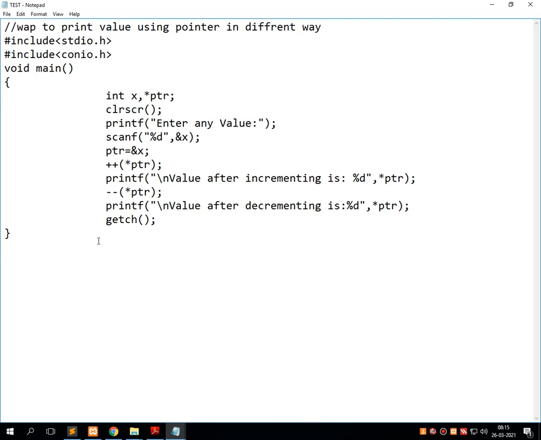So for that, first there is a two variable declaration, that is x and pointer variable. Then there is a clrscr statement. Then there is a printf statement, enter any value, and scanf %d, &x, which reads and stores the user value inside the variable called x. Then the pointer points to the address of x, and that pointer is incremented by 1.